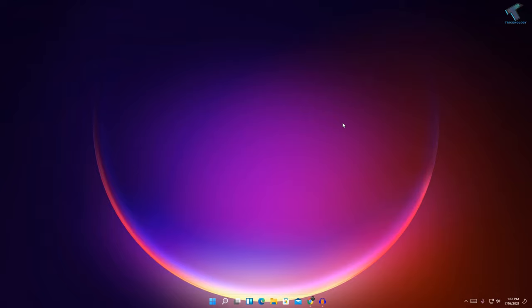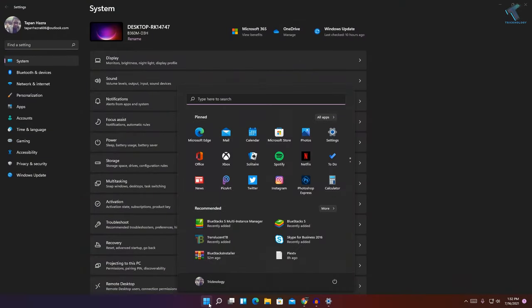I'll show you how to speed up your Windows 11 PC. So you just need to follow me. First of all, right click on your start menu and click on settings. Also, you can left click on the start menu and you will get the settings button over there.